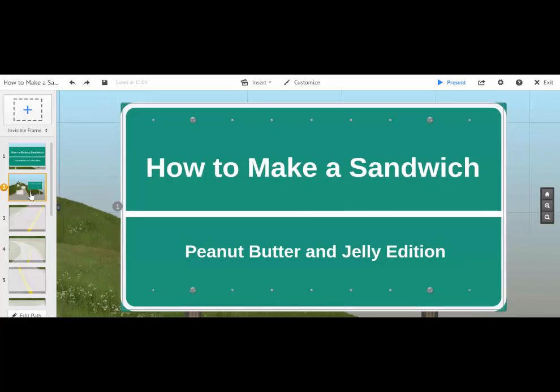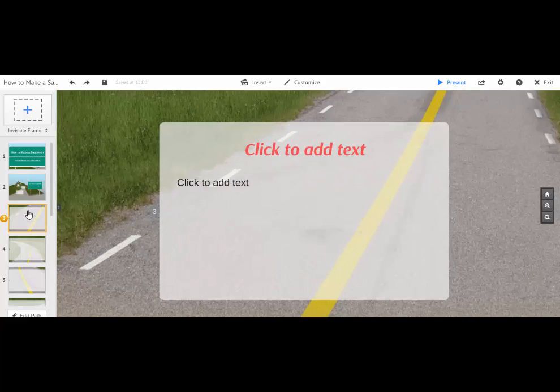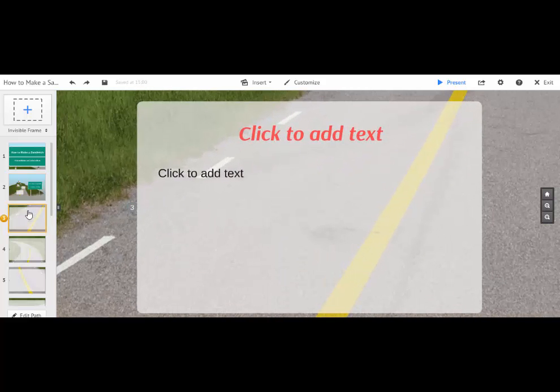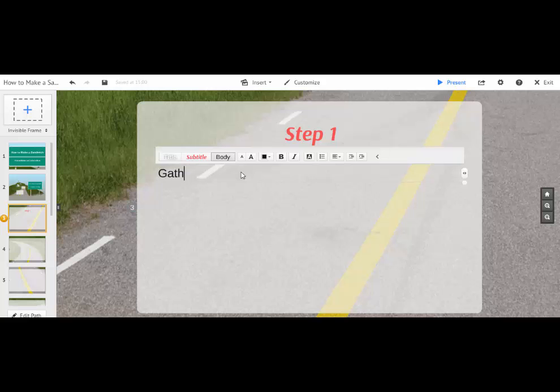You can see if you click on frame 2 what the big picture is going to look like, and then we'll start adding the real information in frame 3. Now these are going to look like typical PowerPoint slides, and you can add all the details you want. We're going to start by adding the details, the steps for making the best peanut butter and jelly sandwich ever. So step 1, and we'll say gather materials.